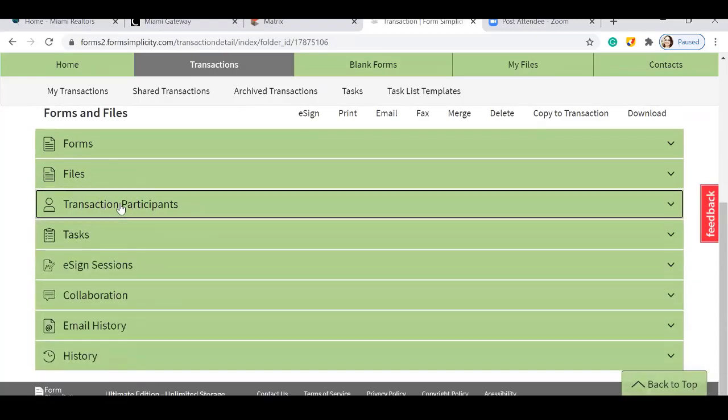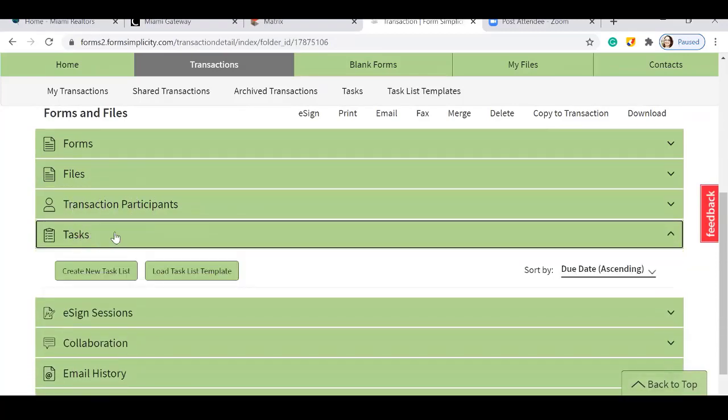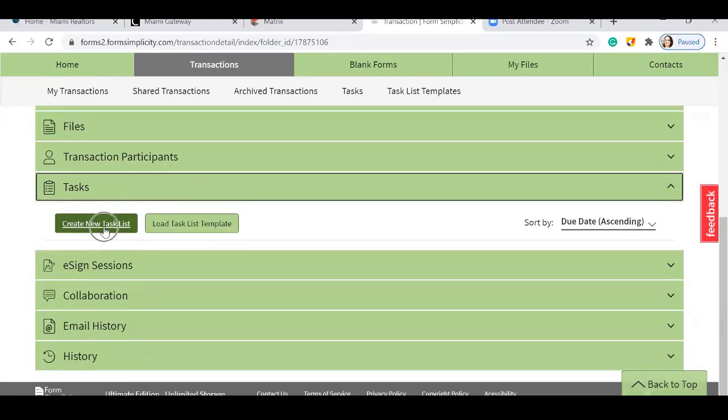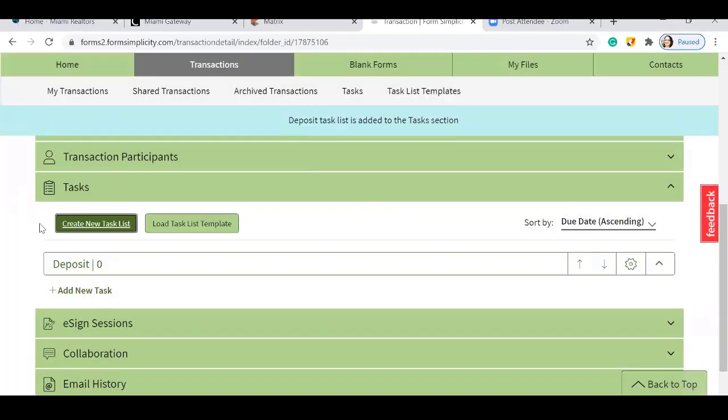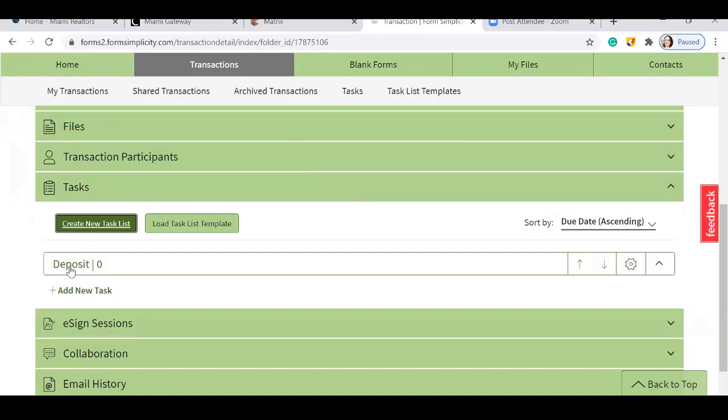Okay, so now that we know how to do that, we also have our tasks. If you wanted to create a new task for this transaction, that we know that we can find all of the tasks for all contracts up at the top, you can go ahead and click Create New Tasks, input it. So for example, deposit. Click on Save New Task List. Okay, and now you do have that information available.